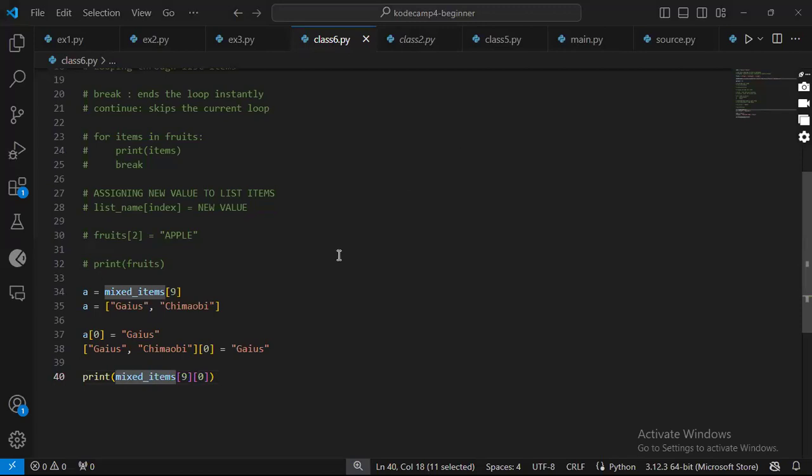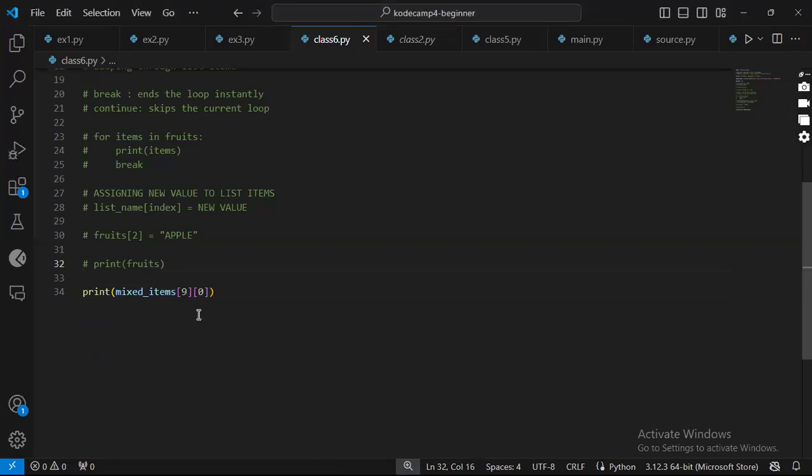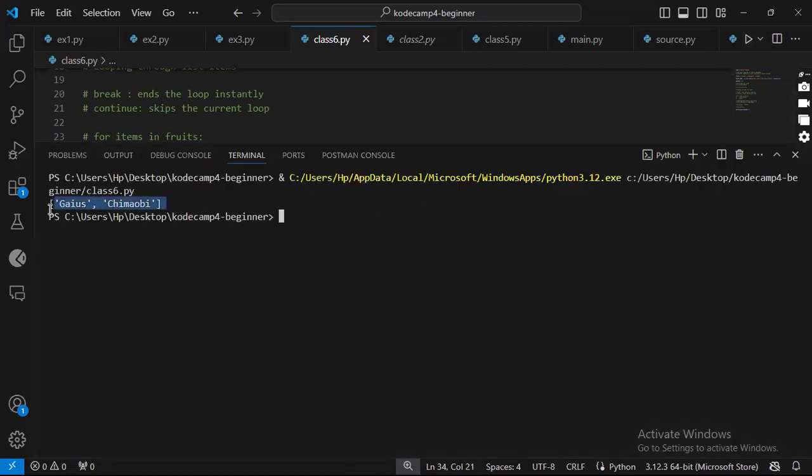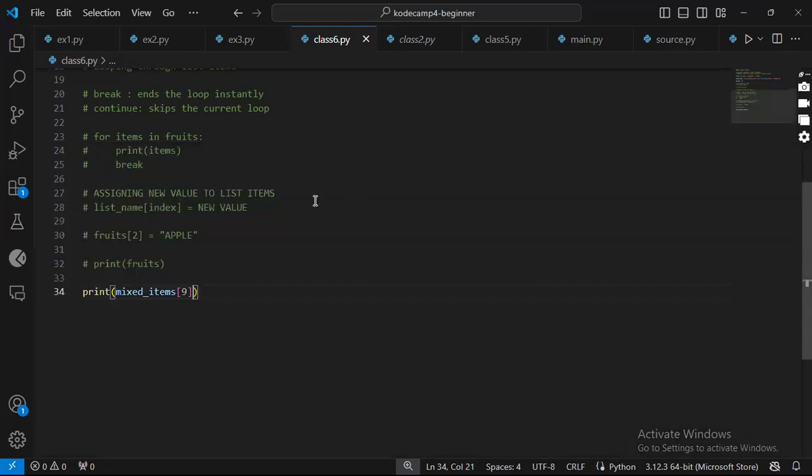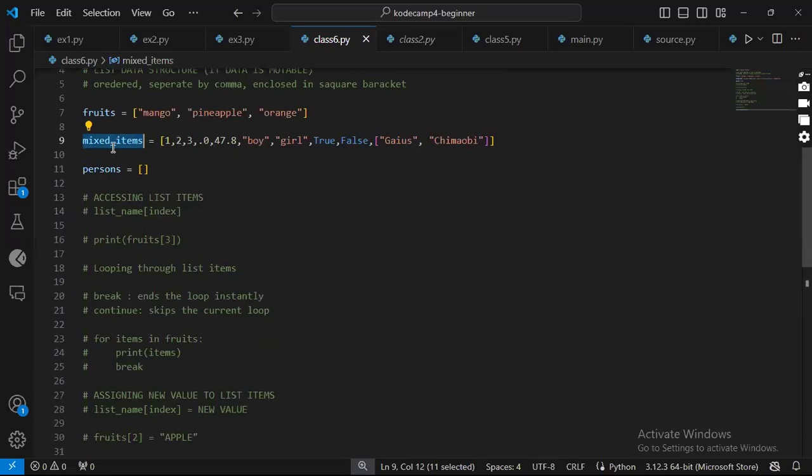All right, I'll clean this up again. Let's break it down. So if I should print this, I'll have a list, Gaius and Chima. I assume that I pronounced that correctly. So we have this list that contains two items. Are we together? But then this list is inside the mixed item list, right? Here it is. Here's the list that's inside this whole list. Do you follow up to that point, Mr. Duncan?